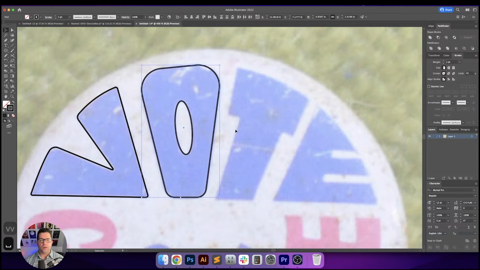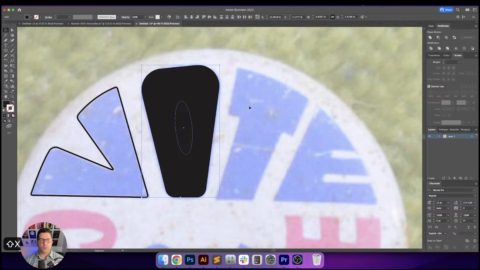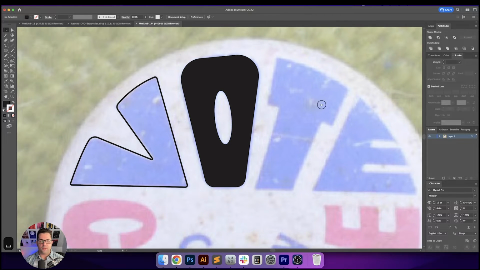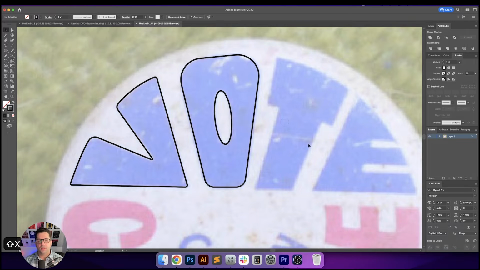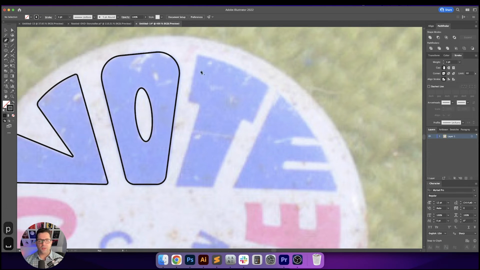Okay. And now grab both of these, switch them to a fill, and then go over here to the minus front. That will actually create a hole inside. Okay. Grab the pen tool again, and we're going to go over here. The first thing I'm going to do with this one is a little curve right here.